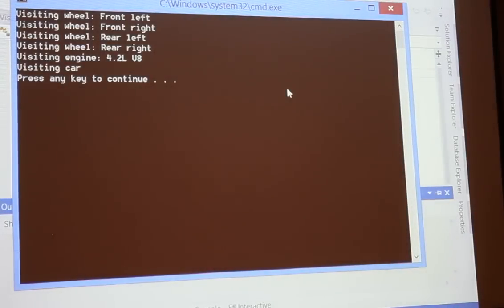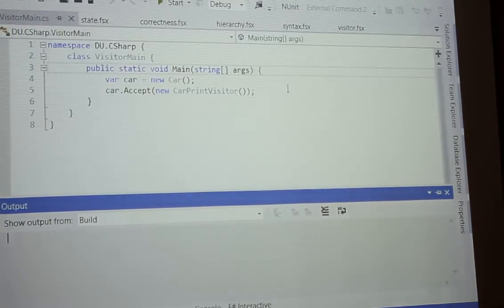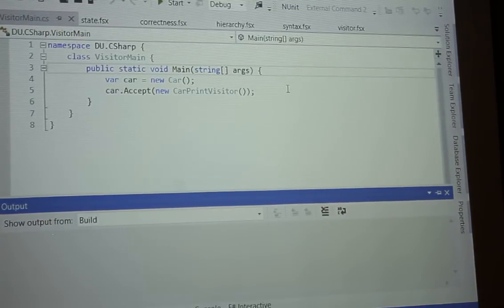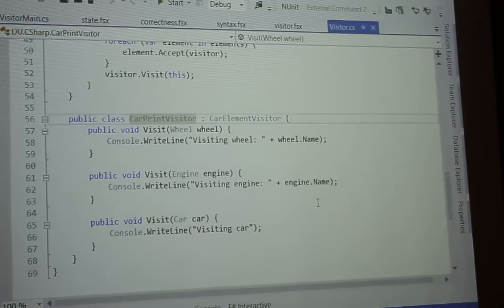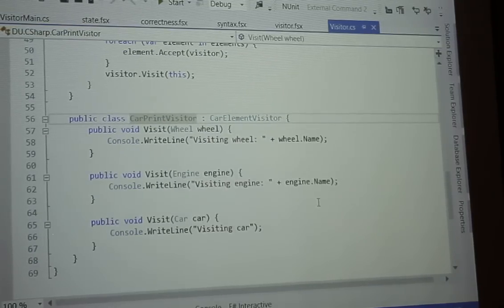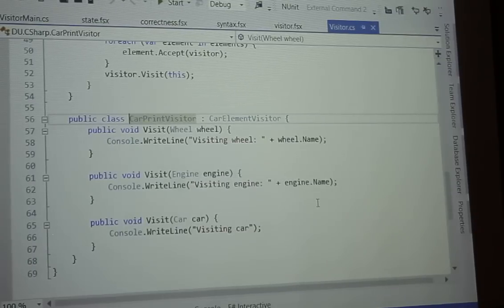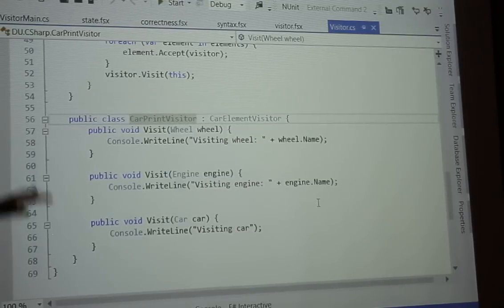Okay. Pretty cool, right? What else can you do with a car? Disassemble or something? I don't know. So you can create different visitors, and what you would have to do is go to this guy, create a new kind of visitor, and create a visit method for all the different car elements, and then you're ready to go. The nice thing about this pattern is everything about printing a car is all in one place, right? So, all right, that's object-oriented.